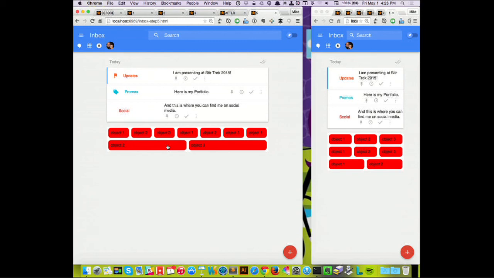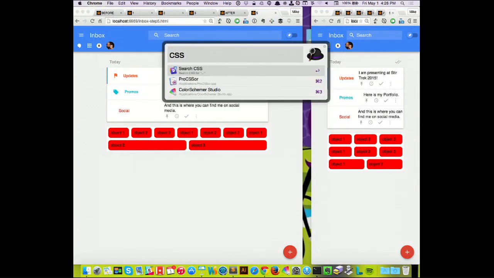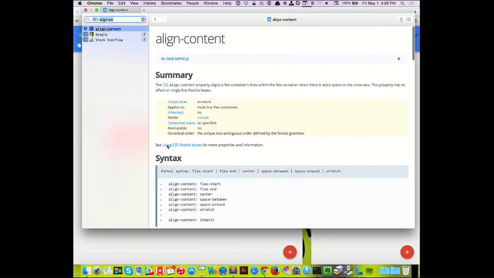Yes, sir? So you're implying that this property only has a visual effect when you have more than one line, but my understanding of this property is that it would still have an effect on a single line if that single line didn't naturally fill up the entire space. It does not. Are you sure? I am positive. In fact, how do you decide how much space is between each of those elements, whether that space expands or whether elements expand? I don't know if this will.